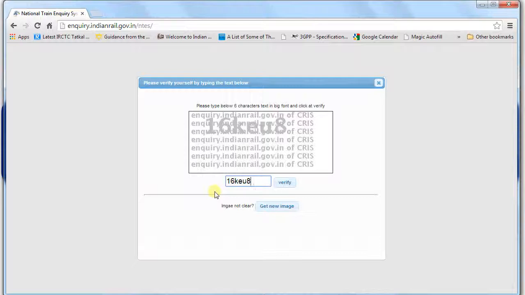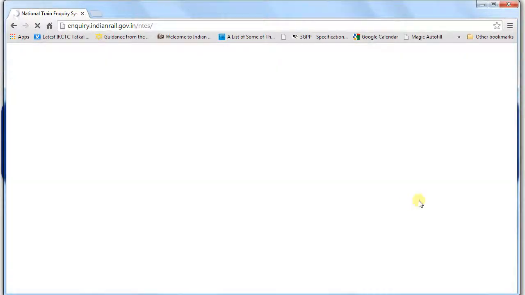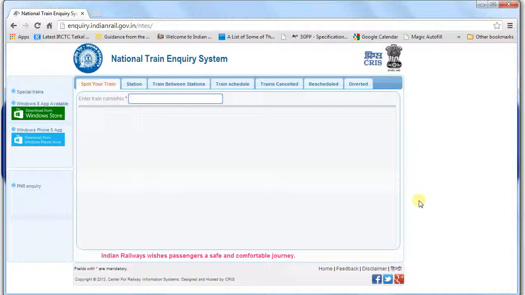Otherwise, it is a railway system, and if somebody tries to automate something and keeps accessing the railway system, it gets overloaded unnecessarily and we cannot access the system. That's why it is just a verification. Click on verify and now you will land on this page. Here it says to enter the train name or the number. You can either enter the train name, and it will start displaying which is matching.